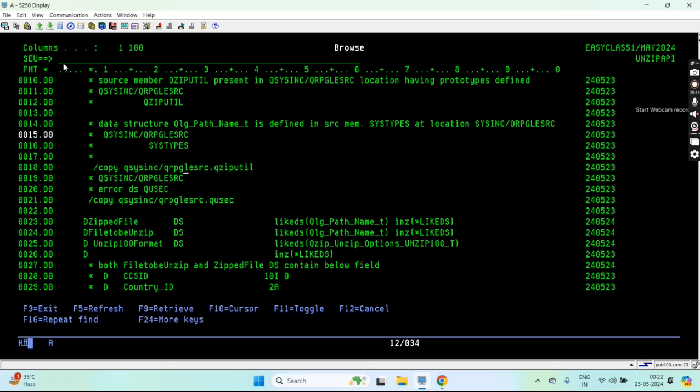And now what I'm doing is, since the prototype is declared in QZIPUTIL, I am declaring that as a copybook here, present in QSYSINC/QRPGLESRC, QZIPUTIL. Again, I'm not using the copybook styles because that is already declared within this one. So that source is coming from here only.